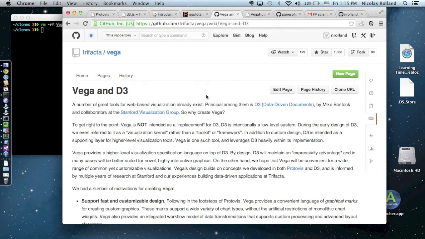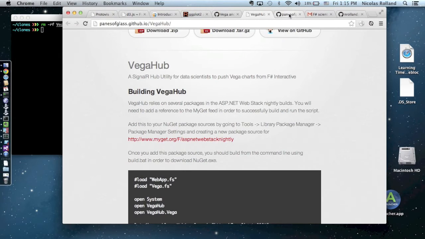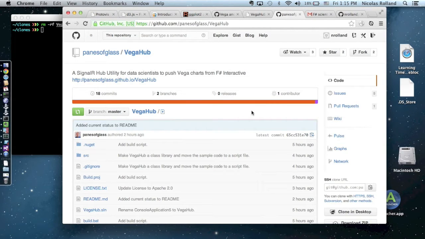So it's a very interesting project, and it's exactly the kind of project that we would need in FSI if we wanted to have a high-level command and to do simple graphics from FSI on the web, and that's where VegaHub comes in. So how do we do that? How do we install it? Just to see what it does.